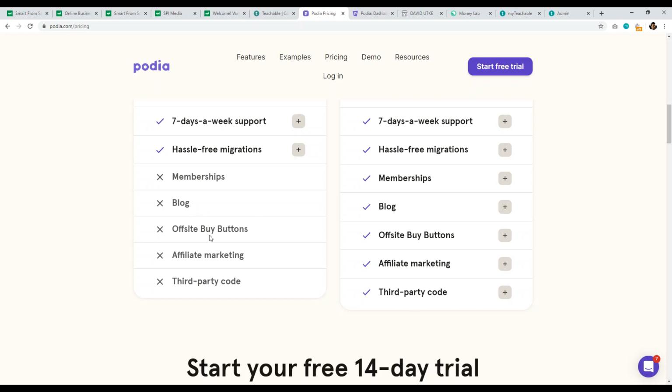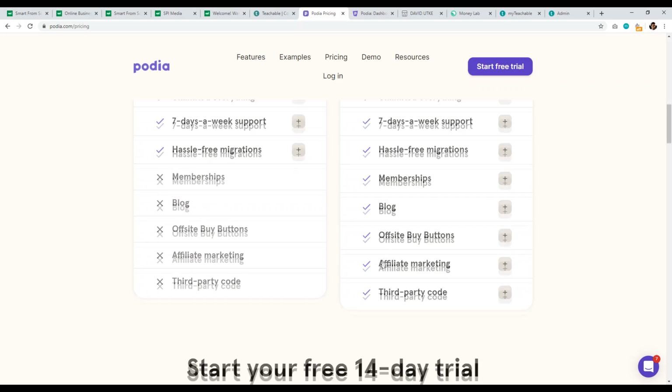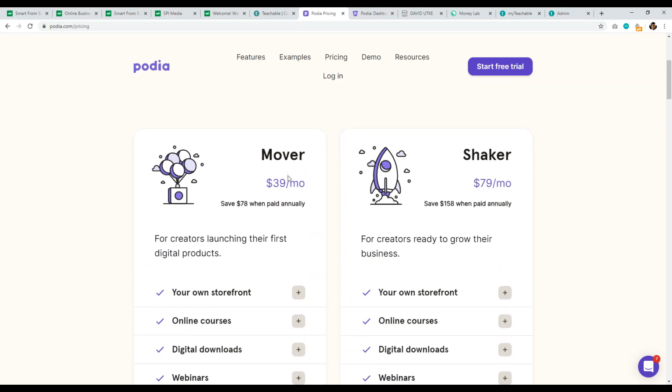So that means if you want to create your own sales page with WordPress and then embed Podia buttons onto your website, if you're going the custom design route, that's very niche specific, so most people don't really need that. And so that's why I said Podia provides a lot of value, because if you save $78 when paid annually, that basically means it's like $33 a month or so.